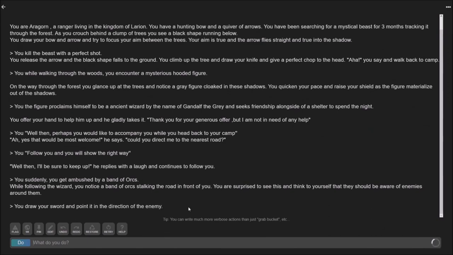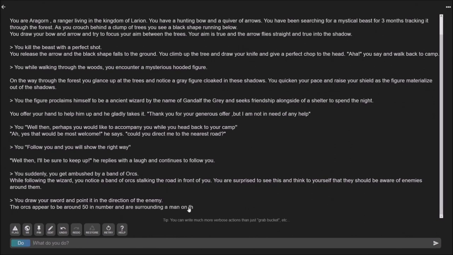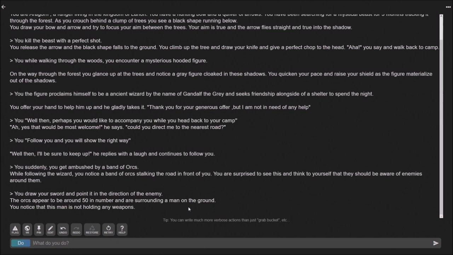So you draw your sword and point it in the direction of the enemy. The orcs appear to be around 50 in number and are surrounding a man on the ground. You notice that this man is not holding any weapons. All right. How do we do this? I do still have Gandalf with me. Remember, boys, I still have Gandalf with me.